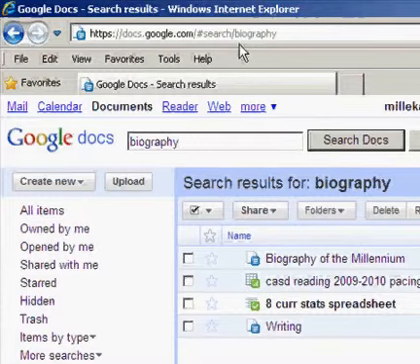Again, you can think of Google Docs just like your email account, and it really gives you some very nice options for locating different files and for organizing your files.